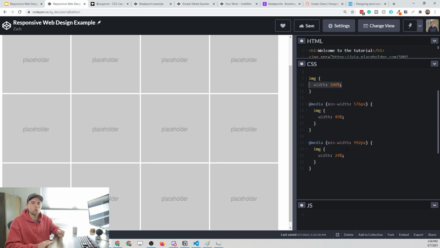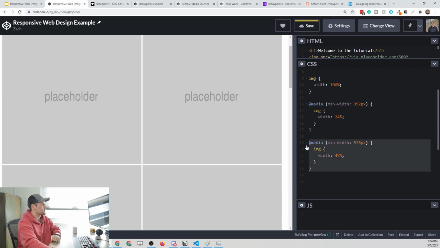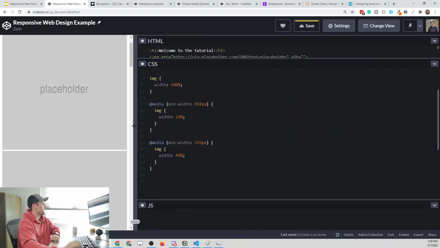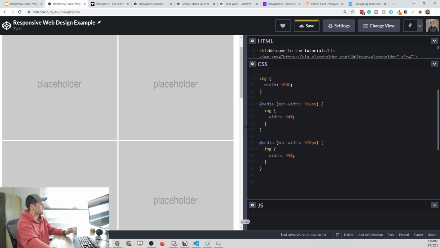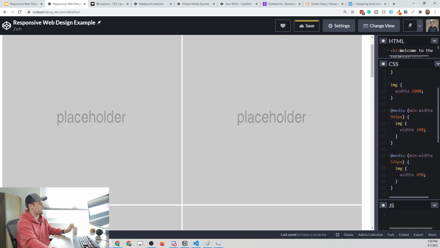So where this is important is the order of the breakpoints that you're adding, or the media queries. So if I were to take this last media query and place it above this one, things are going to change for us. And that is because of how the CSS is read from top to bottom. So in this case, what you'll notice is on a mobile device, we look good. It's working fine. But as we go up, we're only going to get 2 images per row, no matter how far or how wide the screen gets.